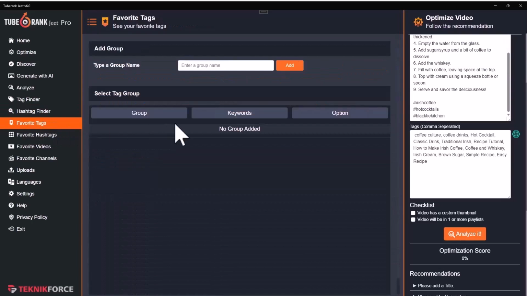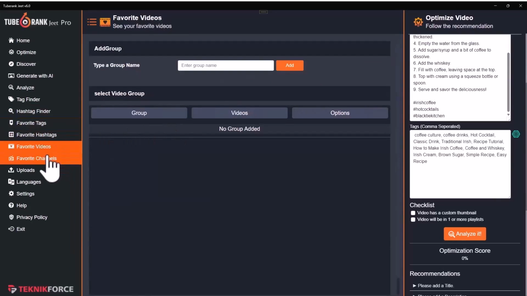And you can categorize and catalog all of the resources. So TuberanKJeet has favorite tags, favorite hashtags, favorite videos, and favorite channels. You can bring in the data that you want to look at again and again, like your favorite topics, your favorite channels, the videos that you want to follow, put them in, collect in one place, and whenever you want to come back and refer to them, TuberanKJeet will have them for you.